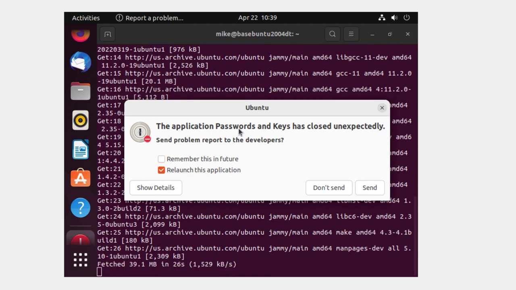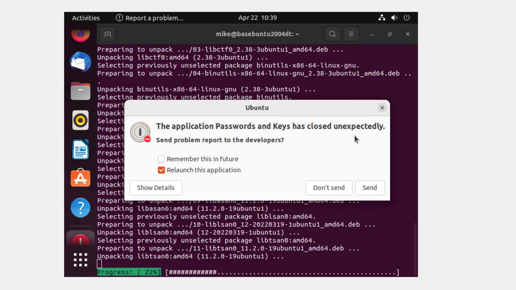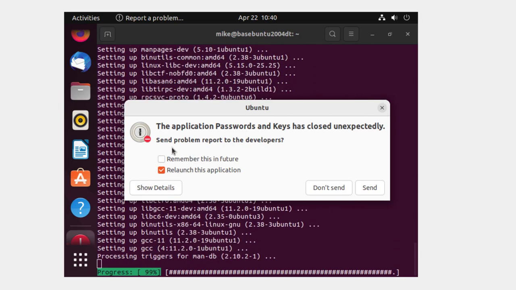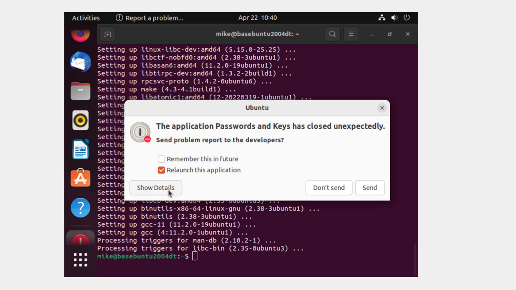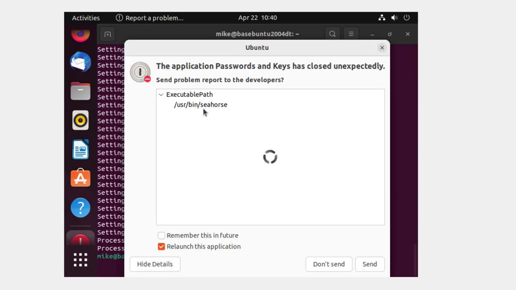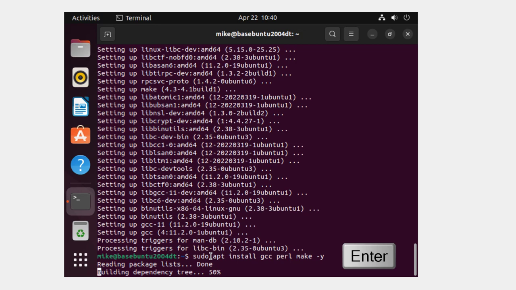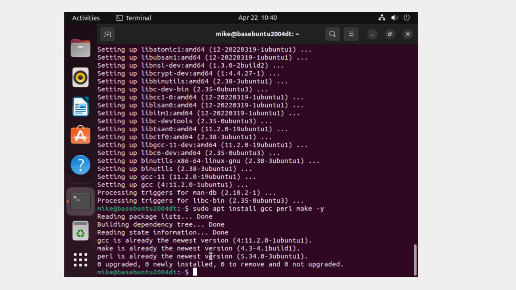And it says the application Passwords and Keys closed unexpectedly. Send problem report to developers. Not sure exactly what's going on here. Well, look at the details. /usr/bin/seahorse. Oh, I guess there's a problem with a piece of software called Seahorse. So we'll send. But we're going to keep on going. I've tested Ubuntu 22.04 and haven't seen that error message. We could try installing it again. Make sure I've got everything up. So I guess everything seems to be okay there.